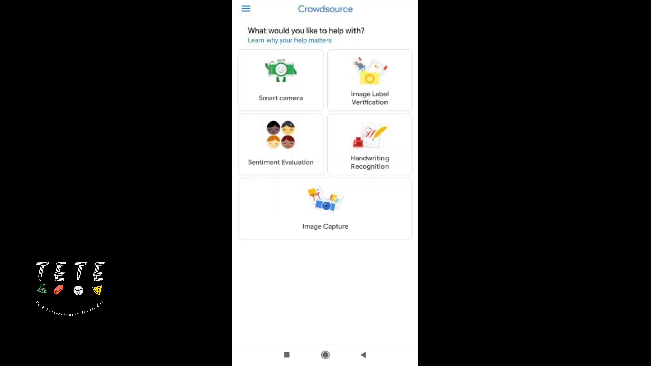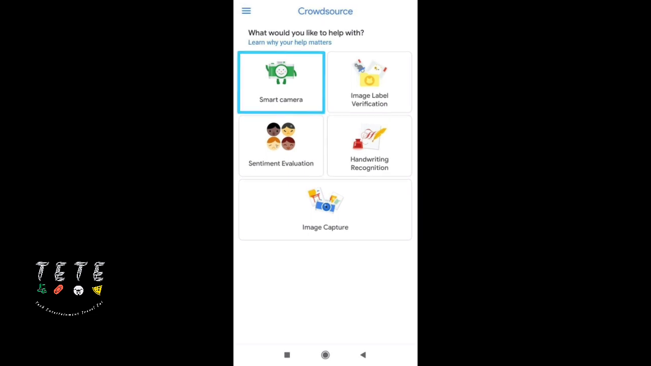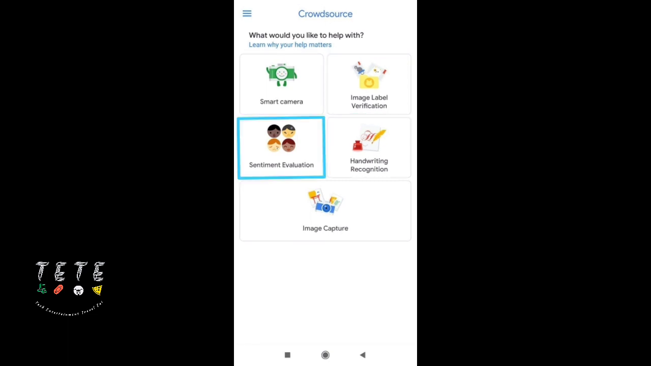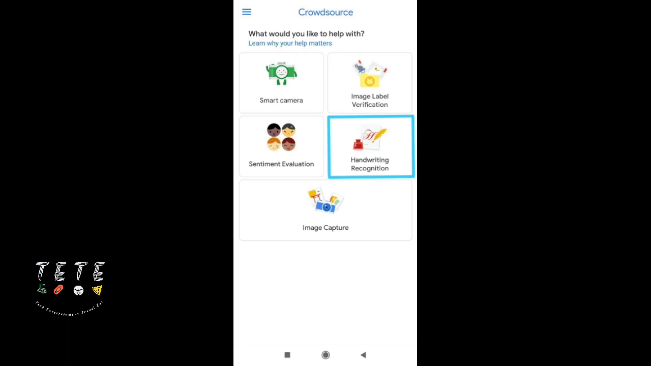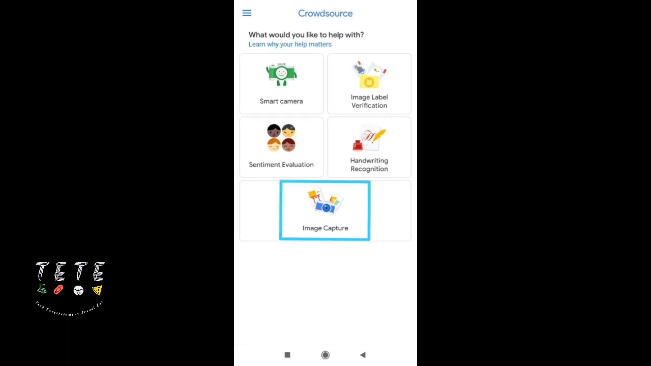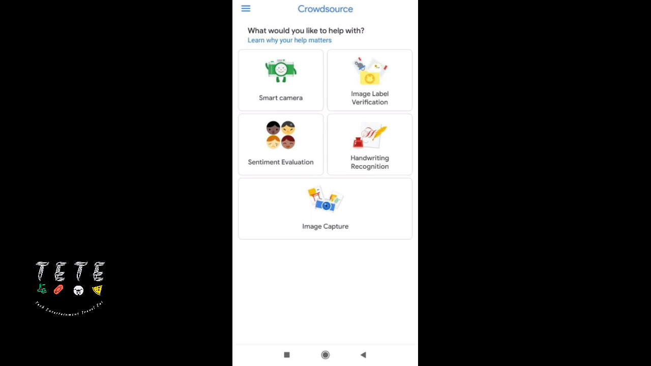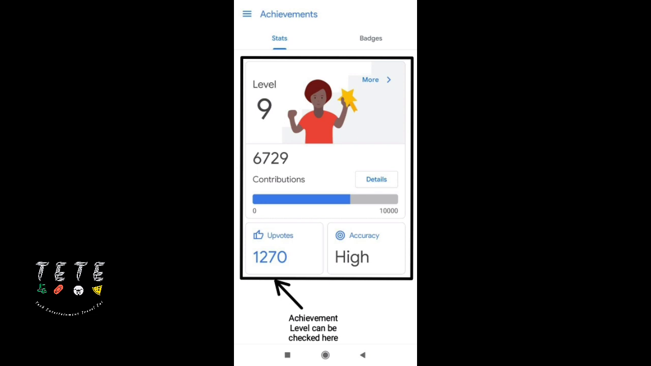Step number 4. In the Crowdsource application homepage there will be 5 options. Number 1, Smart Camera. Number 2, Image Label Verification. Number 3, Sentiment Evaluation. Number 4, Handwriting Recognition. Number 5, Image Capture. Step number 5. Choose from the 5 and complete the given task based on your interest. Step number 6. You can check your achievement points and leadership stats on the menu of Crowdsource.